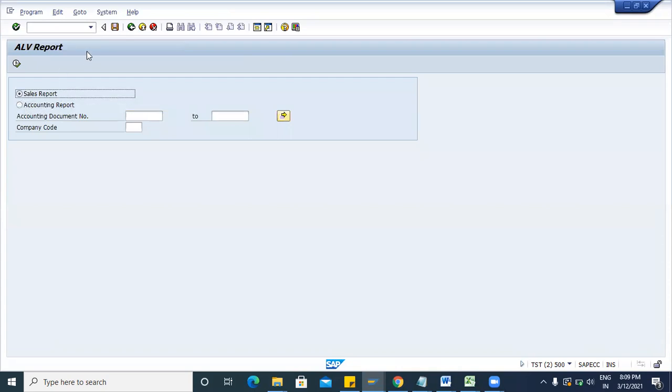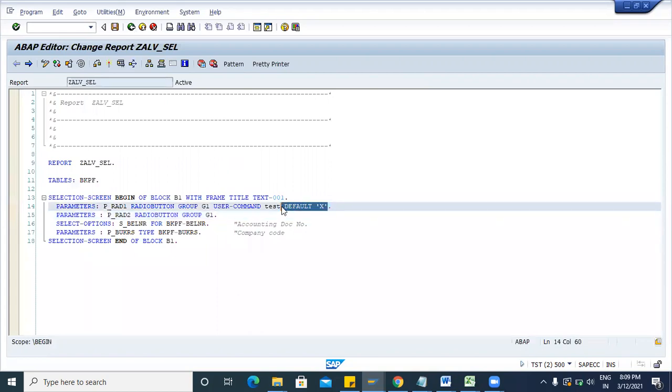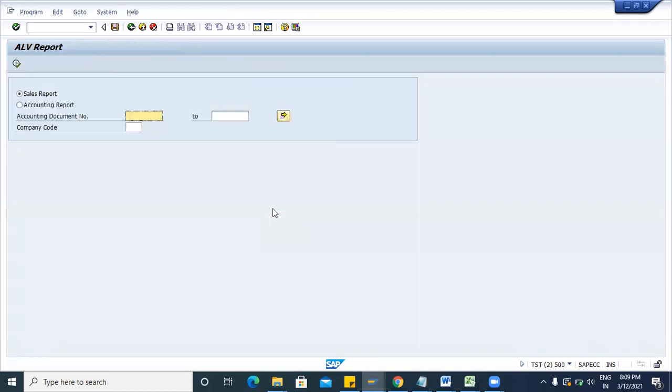By default, the first radio button is active because of this DEFAULT 'X'. And the USER-COMMAND is here; we are just changing it. So it is by the user command.